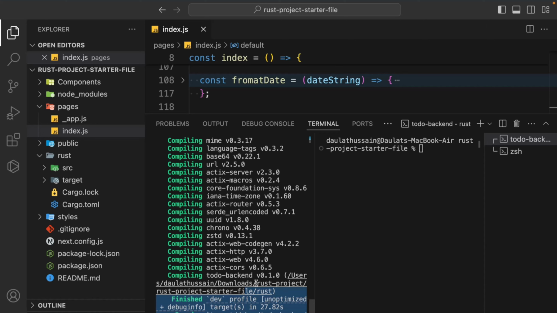You can see finished. We have no issue in our code. If you have any issue in the program, this will not compile and it will throw you an error. You can see all the packages we have used, everything is working fine. Our backend is running fine.